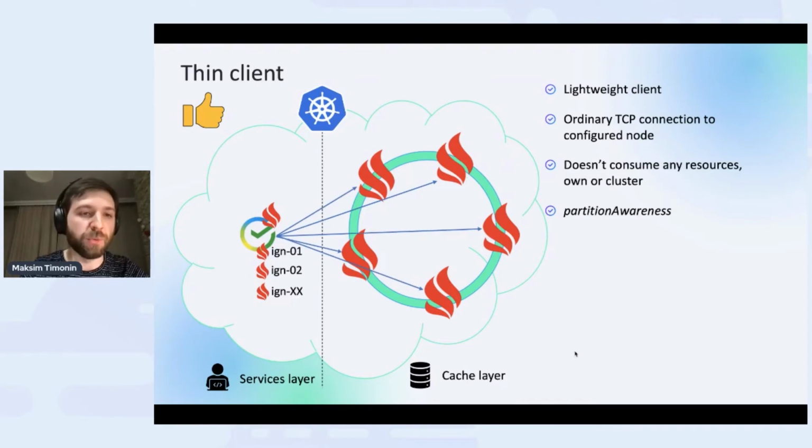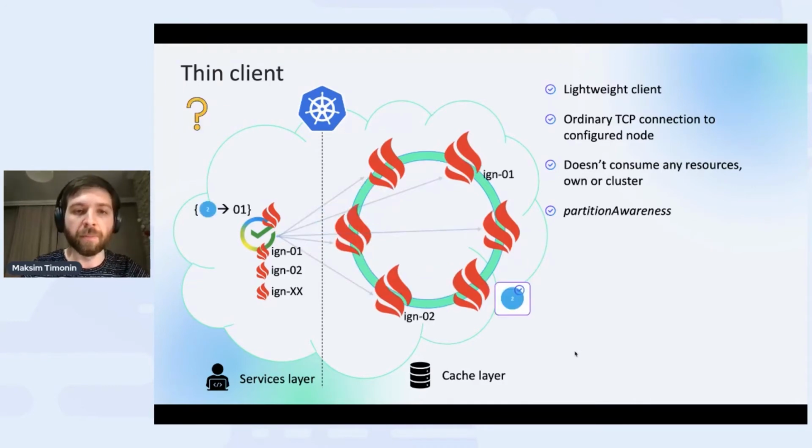So it means that we can configure our client with a list of all nodes in the cluster, and everything will work as expected. But what is going on when we want to scale our cluster again? We add a new node, and we are not lucky enough, and our primary partition was moved from IGN1 to the new node.